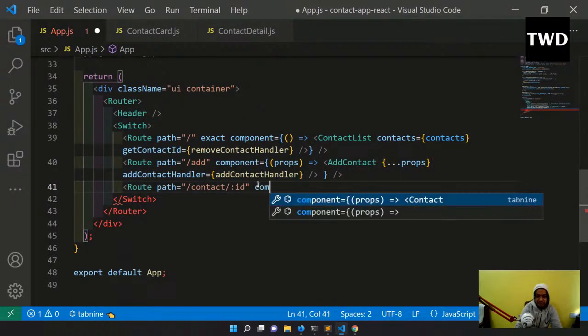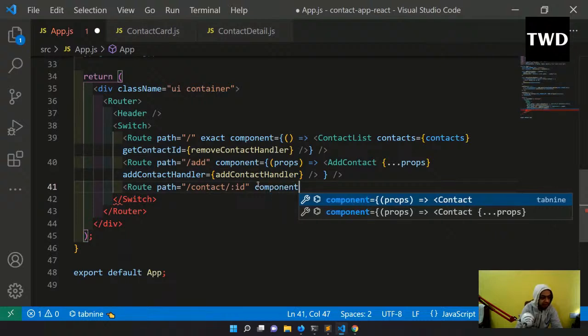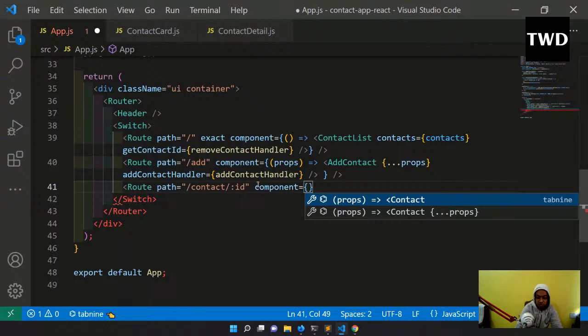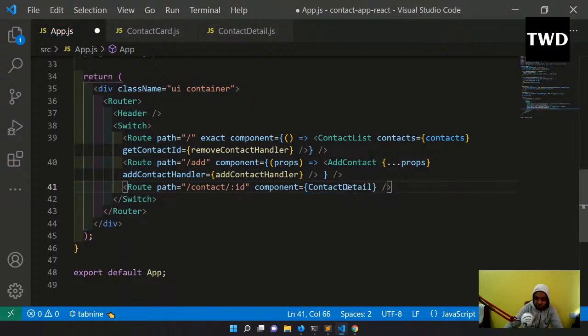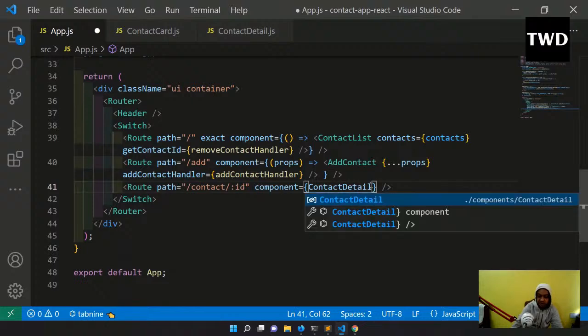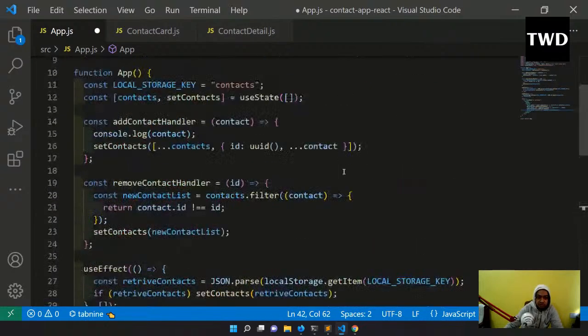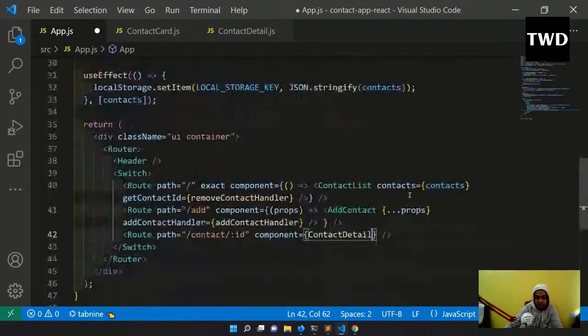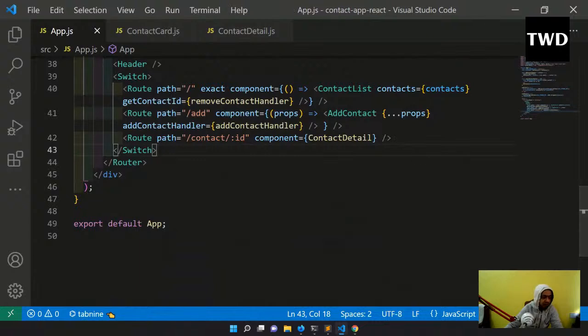Then component equal to contact detail. No props or anything we have to pass there. Contact detail I have to do. I have to import this also because this is right now not imported. Contact detail is also imported, which we have created right now, or else it will fail.